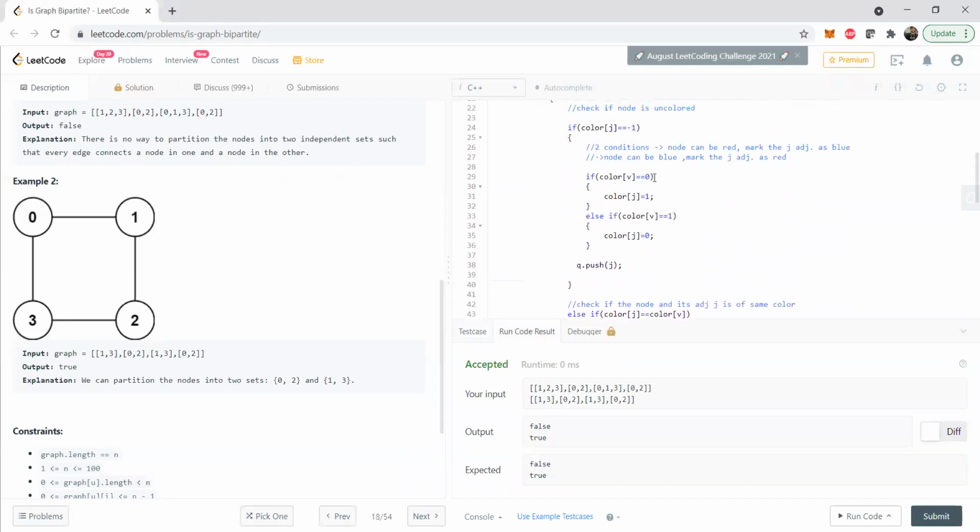If the color is 0, then it will be marked as 1, and if it is 1, it is marked as 0. We can also think of it like color of J will be something like negation of color of V, or this can also be written as 1 minus color of V, because this is also the same logic. If it is 1, then it should be 0, and if it is 0, it is 1. So this ensures that there are only 2 possible colors in the graph coloring algorithm for our use case.